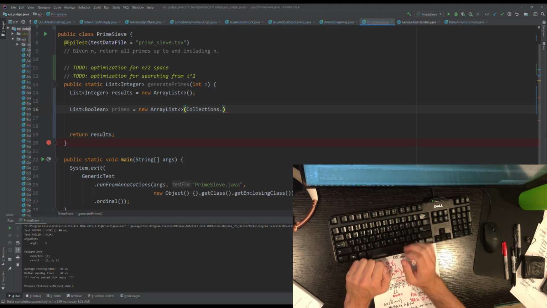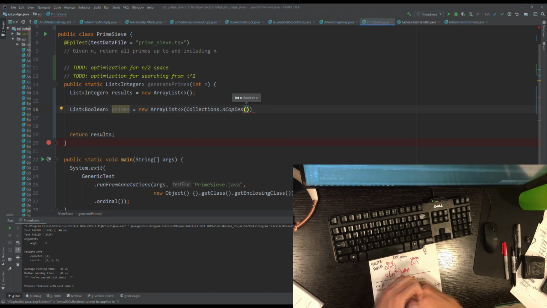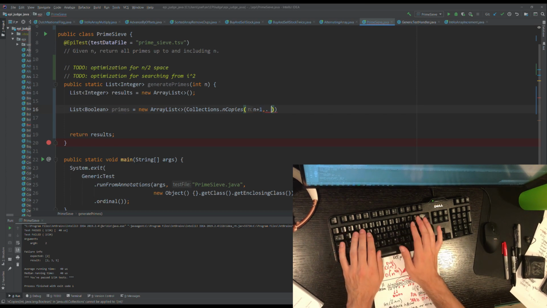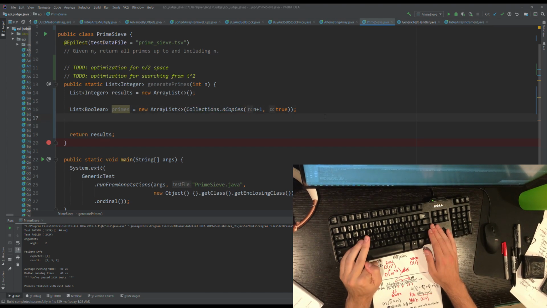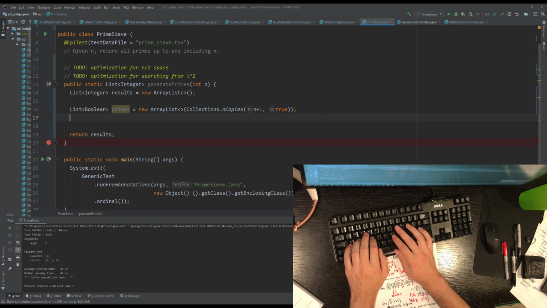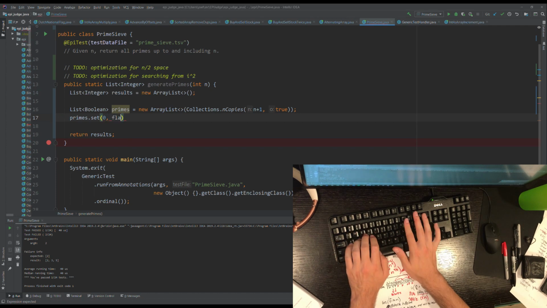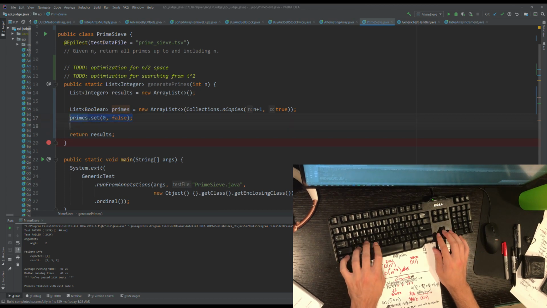Collections.nCopies is really clutch. How big do we want it? We want n+1 of them. That's our size of the array list, and then we want them all to be true. This saves these little things; they're nice when they save a for loop. So we make our primes, and then we should also set primes.set at 0 to be false, and the same for 1.